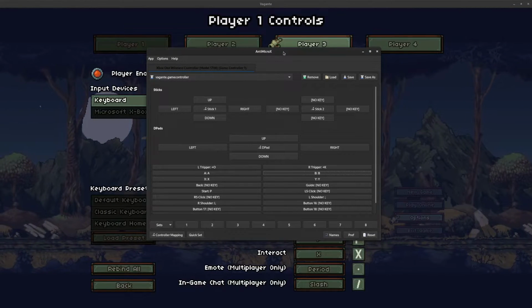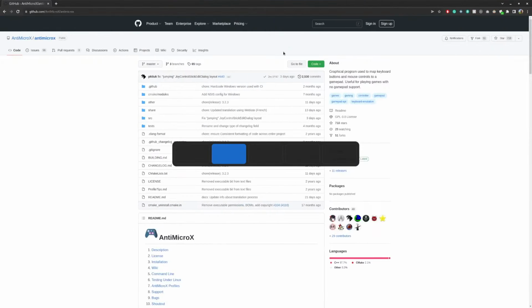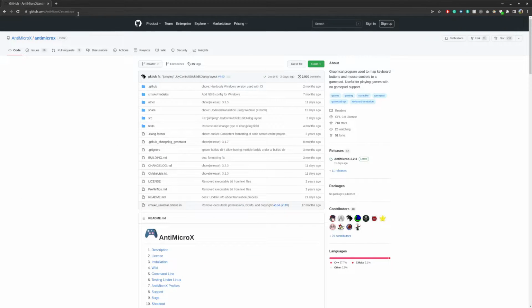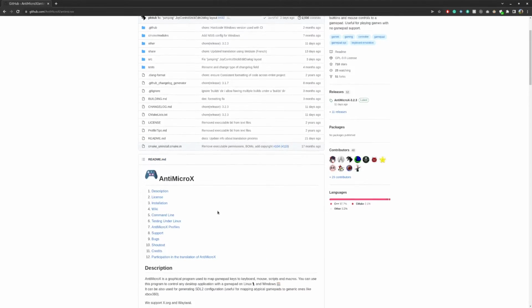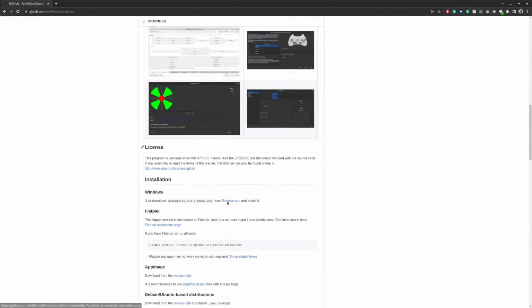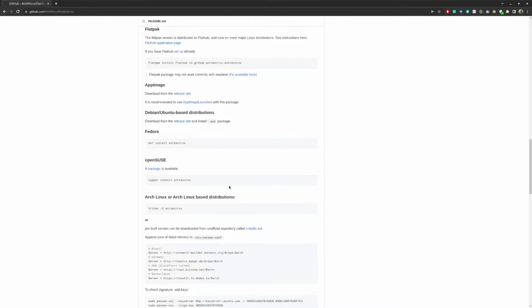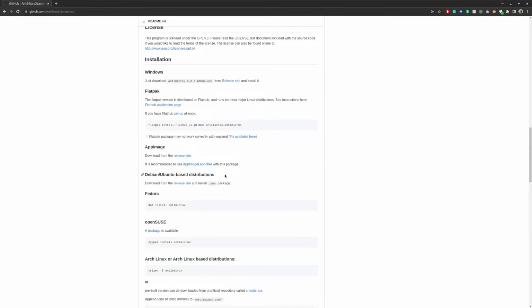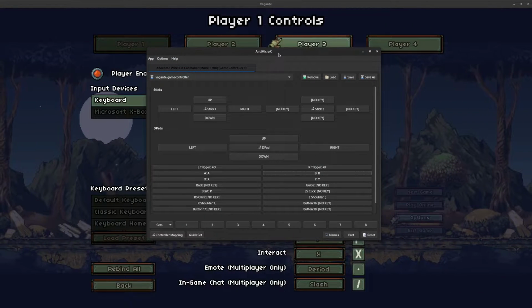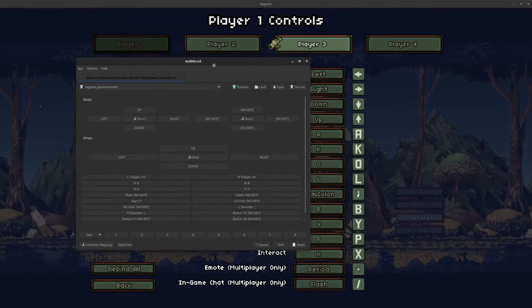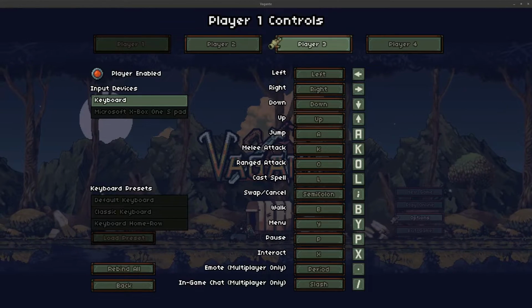Now, the cool thing about this is that I'll have a link to this in the description. You can go to their source code and see how to install it on various different Linux systems. Very easy, just follow the installation instructions. It was in software ready for me, so I could just install it easily, but otherwise you can just run one of these commands, install it, and then run it. And then you can just map the keys to whatever you want, and it actually works really, really well. So let me show you that now.